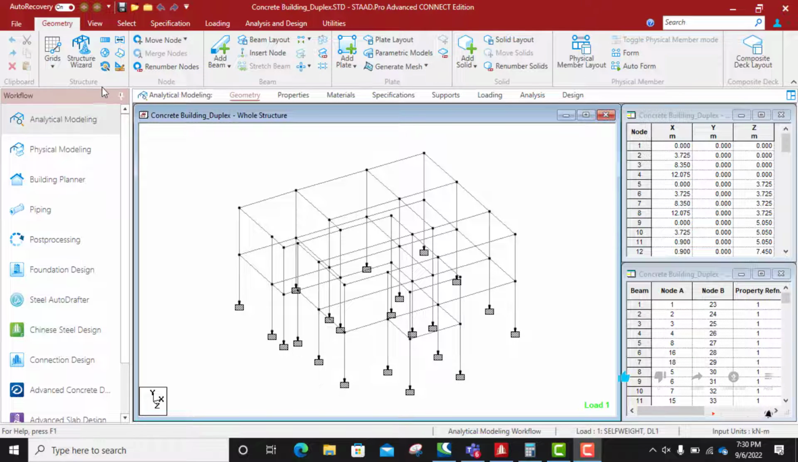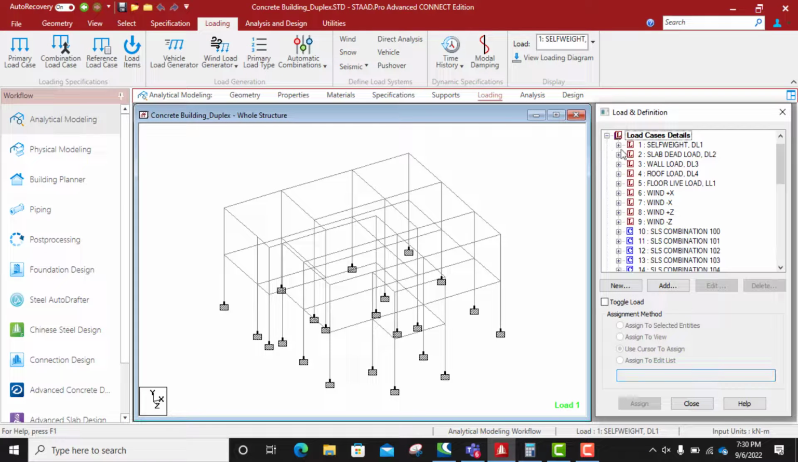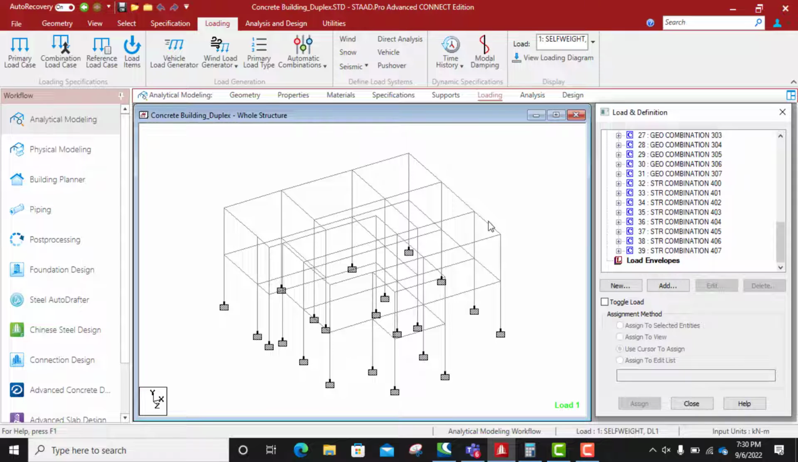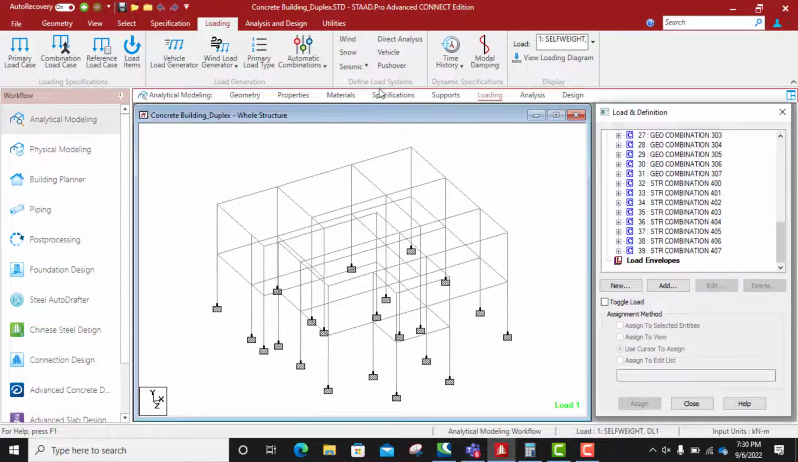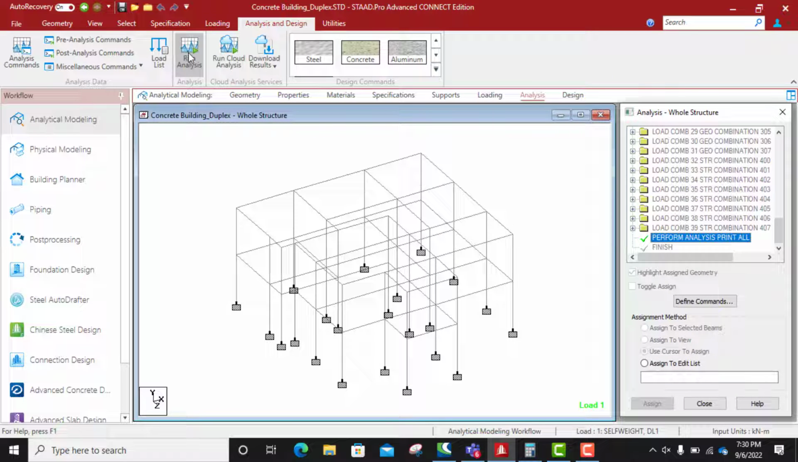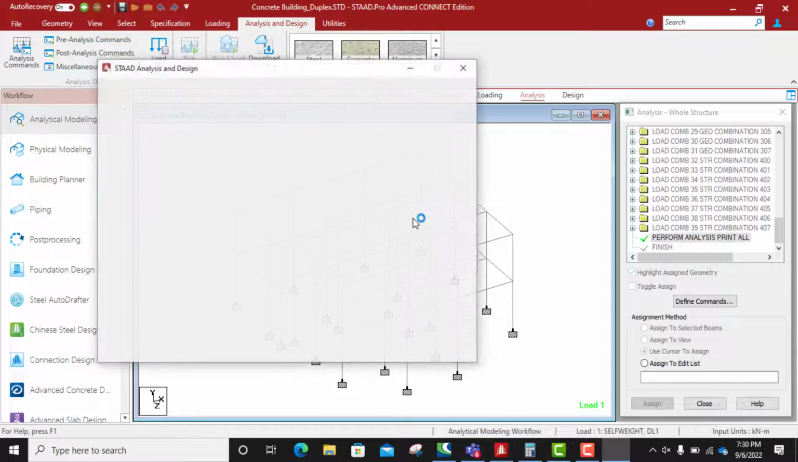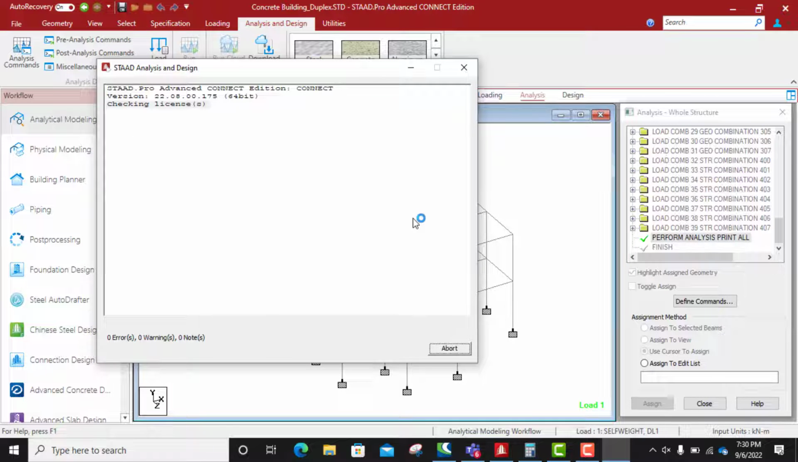Okay, this model is a duplex that we started on this channel. We modeled everything and it has been loaded as well. If you look at the loads, we have the primary loads including the wind load, and we also have the combination load cases according to Eurocode. So we quickly run analysis. We have done all the checks and everything was okay. So we just run analysis again.